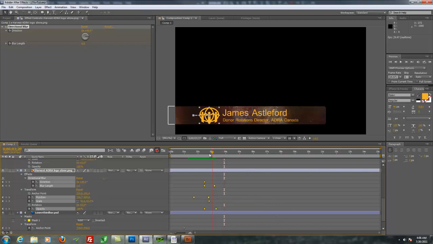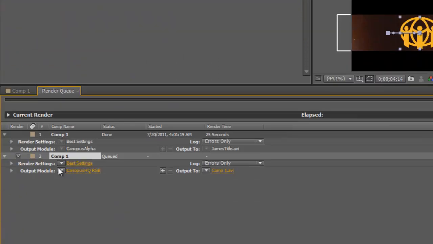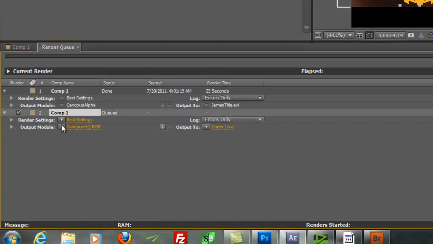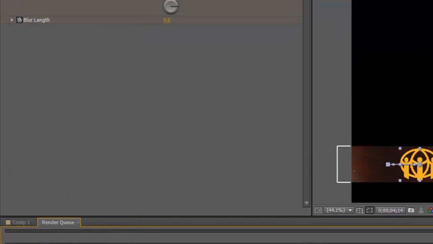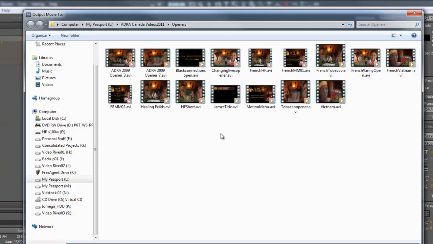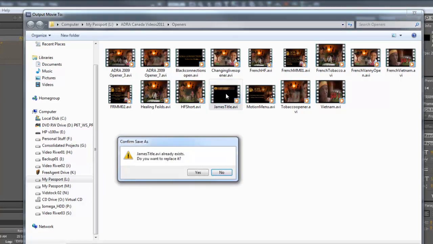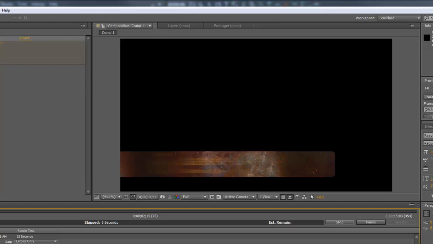And once we're happy with our changes, we can go up to Composition and select Make Movie again. Make sure that our output module is using the Canopus RGB plus alpha. And then go over to your output, and that'll bring up the file folder that we saved it to last time. And just go ahead and double click on the animation that we saved last time. After Effects will give you a little warning. That file already exists. Do you want to replace it? I'm going to say yes, and then hit the render key again. And that will render out the animation again, reflecting our changes.